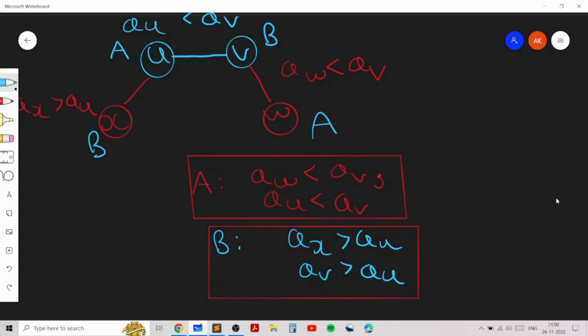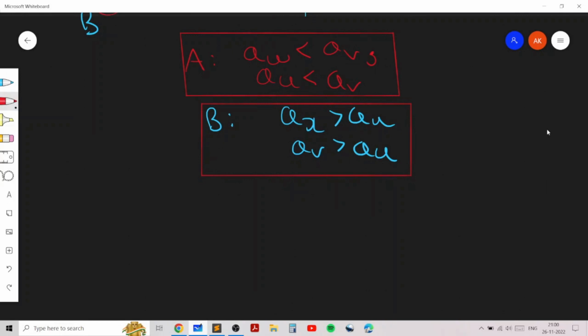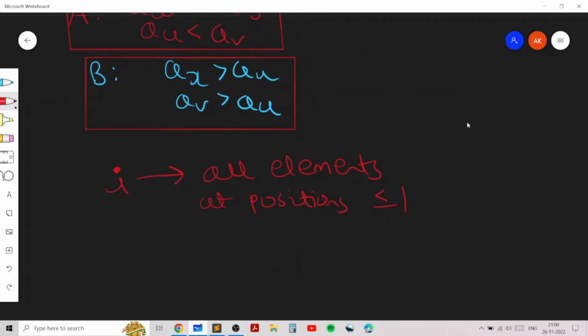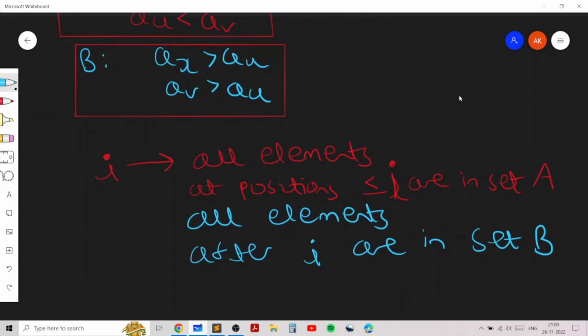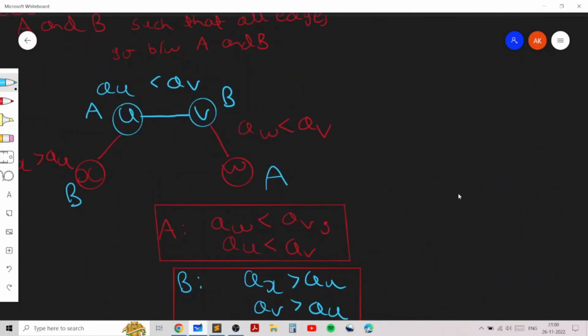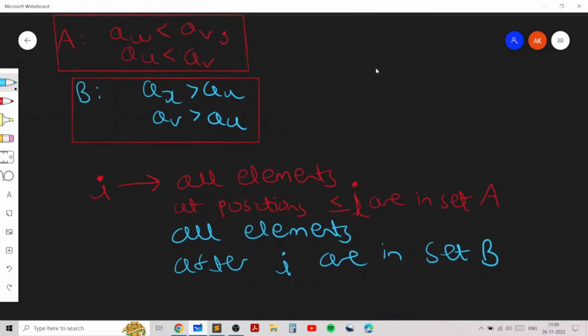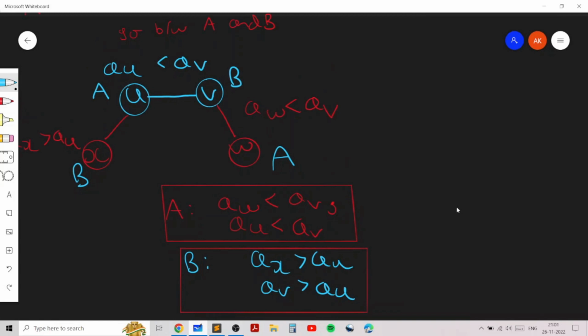This means that if you consider some splitting point, some position I, then all elements at positions less than or equal to I are in set A. They form set A because we know that set A contains all the small elements, and all elements after position I are in set B. And because we know that we can connect all elements from set A to set B, that's why we can form the largest number of edges. I'll be explaining that now.